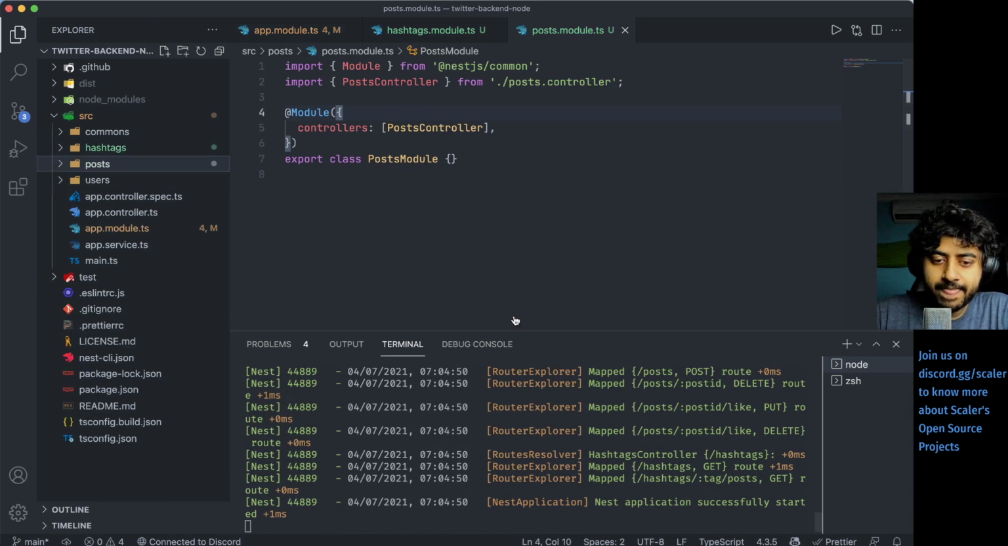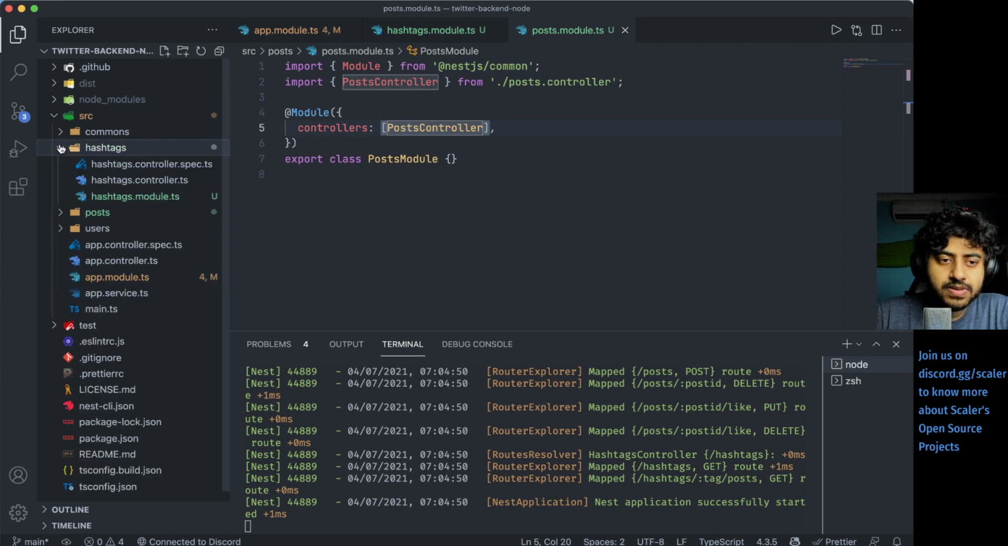I was thinking we should add something like seeding scripts as well, scripts that would seed some initial information into the database or stuff like that. I'll do that later. For now, we are doing okay. We got hashtags and we got posts.